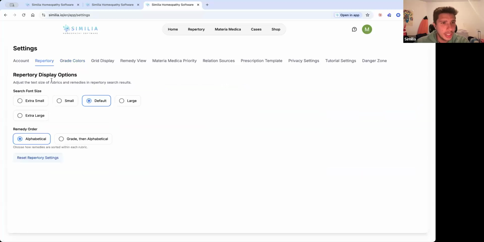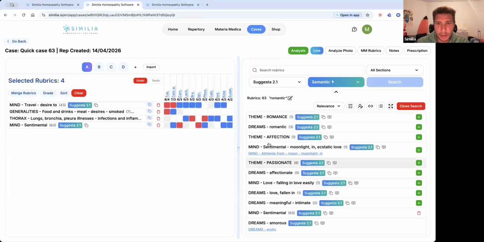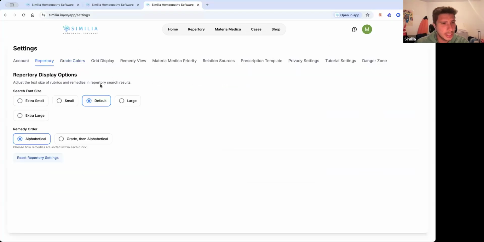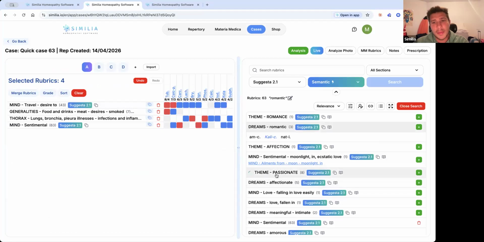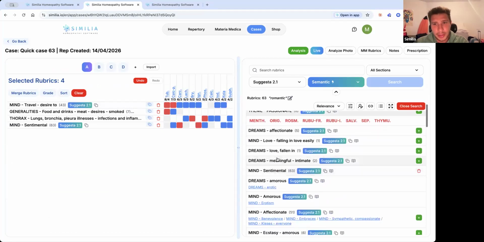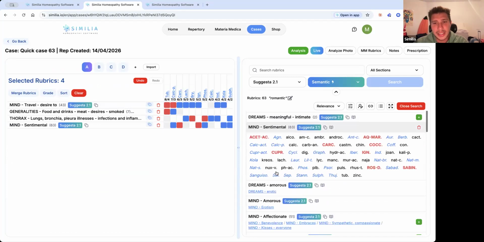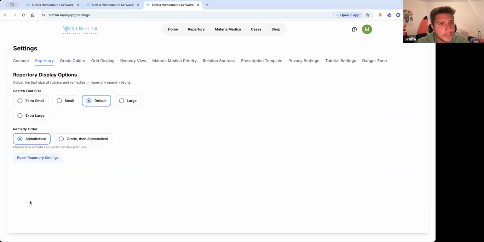You can change a few things on how the repertory looks. So if you want to have smaller, more compact rubrics, you can change that. You can even, for example, you see now the remedies are in alphabetical order, but instead you could decide to have all the grade 3 first, then the grade 2 and the grade 1.